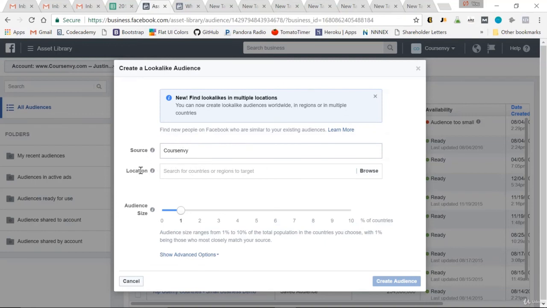Then I can select what location we want to target for this lookalike audience. So you can look at your page insights to see where most of your page likes are occurring. And if you know your business at all, you'll know where your sales are, where your clients are based. For us, we know 33% of our market is in the United States. But a close second in the 20% range is India. So I would like to create 2 lookalike audiences for our Course Envy page, one based in India and one based in the United States. So let's do India first.